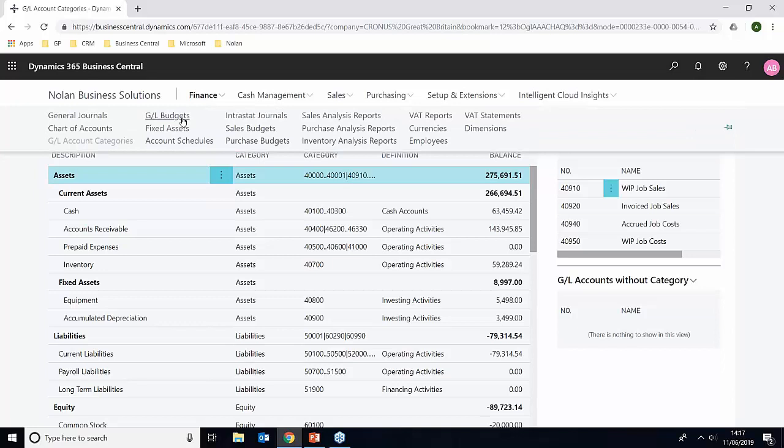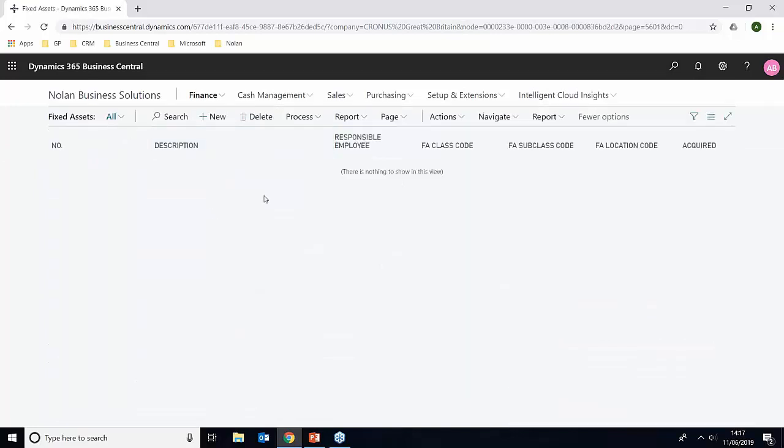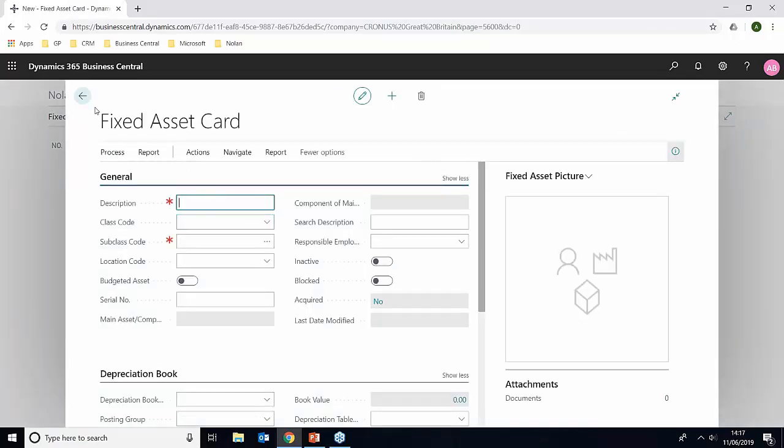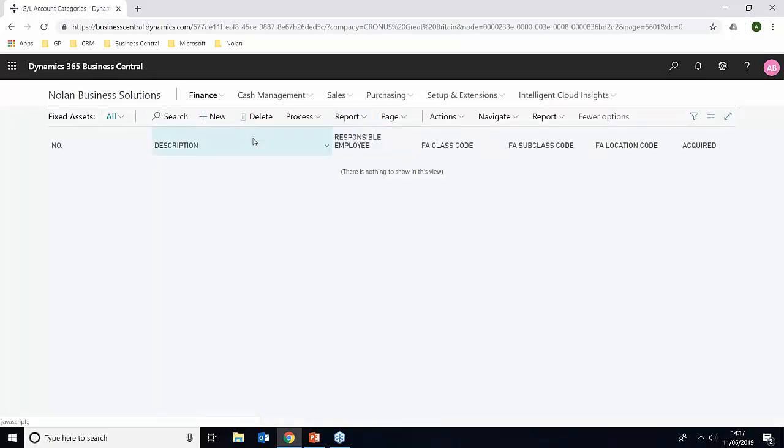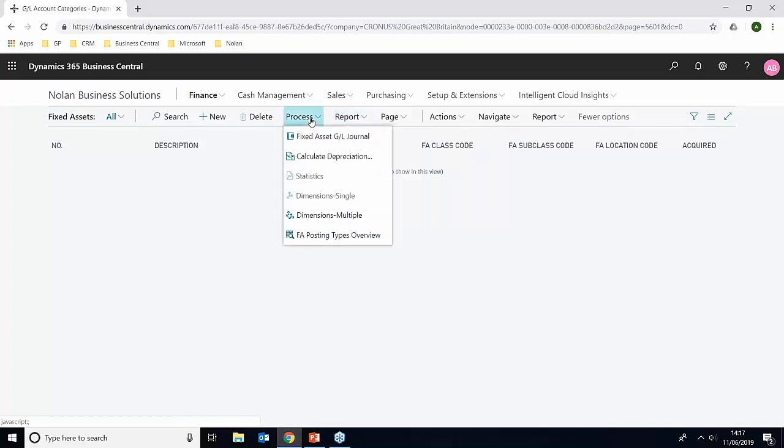We also have the GL budgets, fixed assets. With the fixed assets, it's quite a nice and easy way to do it. You can create the fixed asset card manually, or you can use the wizard, which will help you bring the asset in at a cost, and then you can have that cost associated back to your chart of accounts. Then you can set it every month or every year to go through, reconcile, and take off the depreciation. You can do that here, and then you can see the reports after.